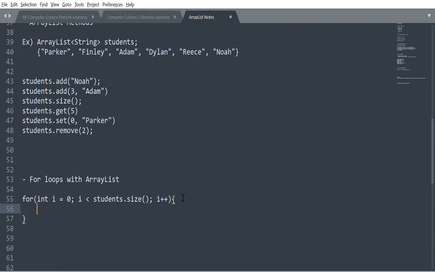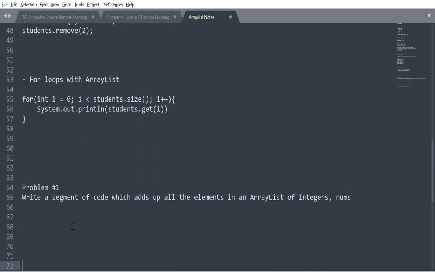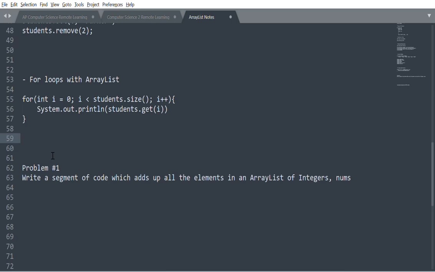And then if we want to access the thing currently in the array list at spot i, we would do, for instance, maybe System.out.println(students.get(i)). So what would this do? Well, this would go through each spot, starting with Parker, then Finley, then Adam, Dylan, etc., and it would print out the thing at that spot in your array list. This is our standard for loop that works. It looks much like the array one, so it should be relatively familiar to us, but this is something that you need to know. So let's write one problem example together to talk about exactly how this works.